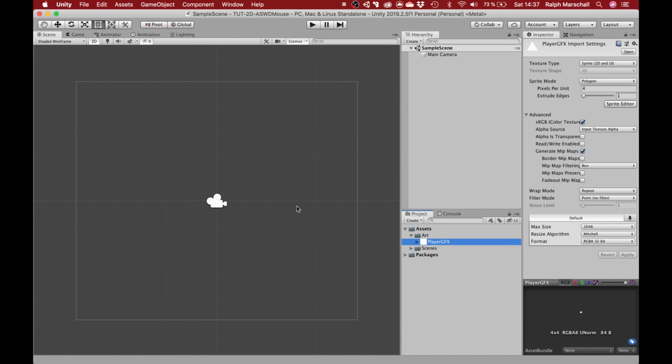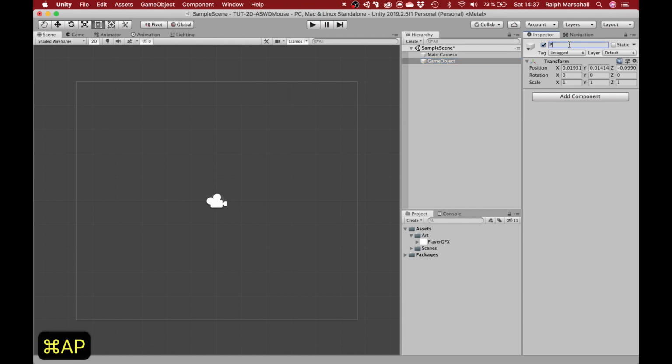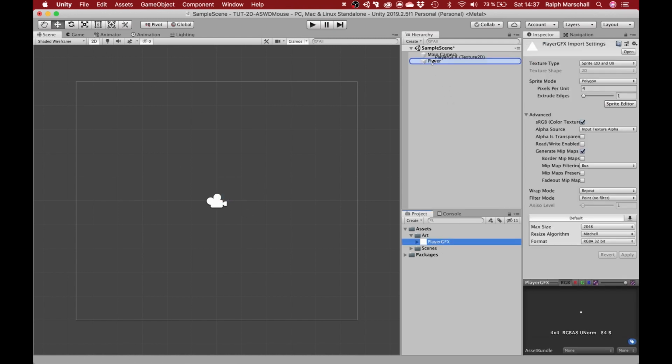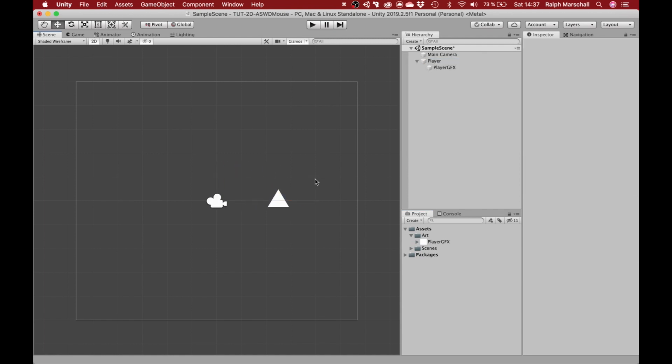Great, that's our triangle. So now let's create the player. Right-click in the hierarchy and we will create an empty game object. I will call it player. And then I will just take the player graphics and drag it into the player game object. This allows us to separate our player from the graphics, and later if you want to make our player look different, we just swap this element.